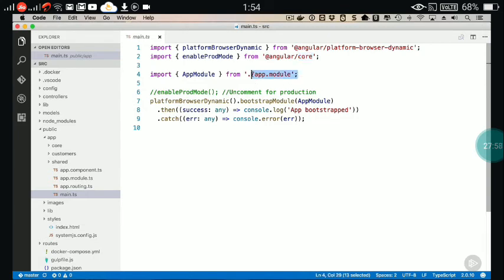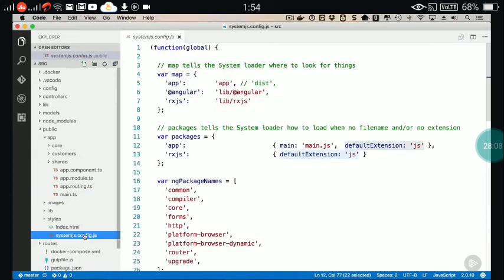In this case, when it sees app.module, which you'll see right here, we'll look at this in the next section actually in more detail, then we don't have to put the .js extension because we've already told it that that's the default extension, as you can see here. Same thing for RxJS. We know where to look, and the default extension for files we're going to load there is also going to be JS.